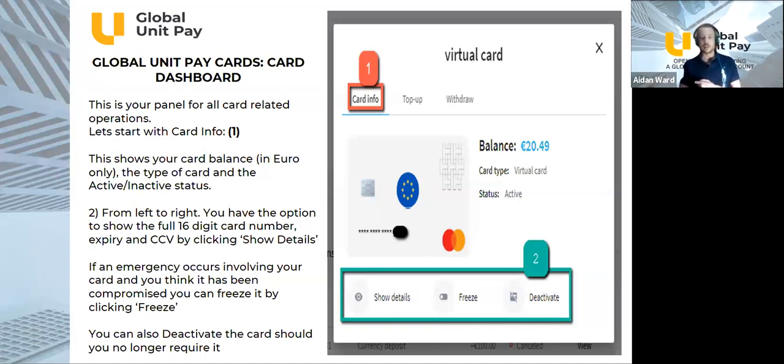This shows your card balance. It shows the type of card that you've got, which of course is just virtual, and also the status, because like we said, you can deactivate that, you can freeze that. It's completely up to you. From left to right, like I said, you have the option to actually show the full 16-digit card number by clicking just below where it says show details. That'll pop up. So it'll just show where the asterisks are. It'll actually come up with the 16-digit number, the expiry, and then also the CCV, which I think is dope.